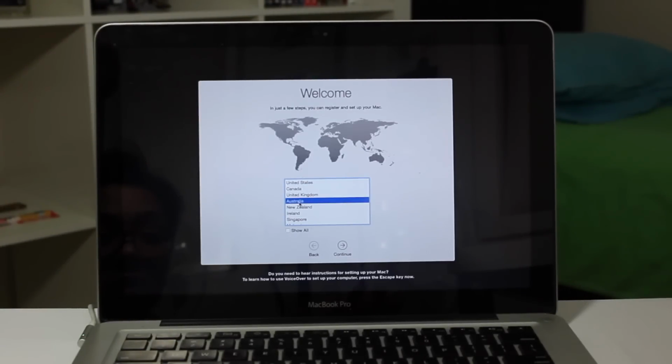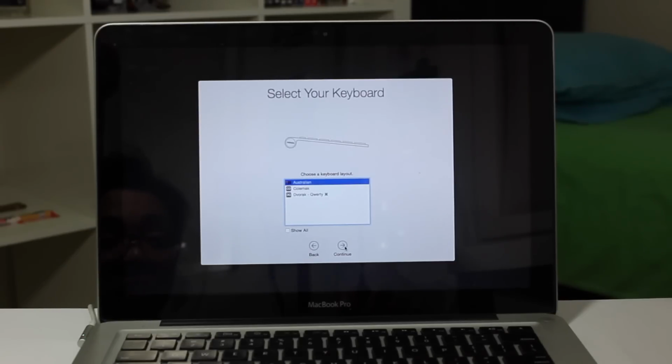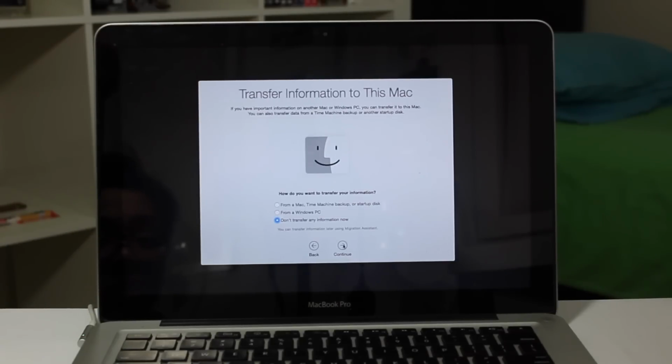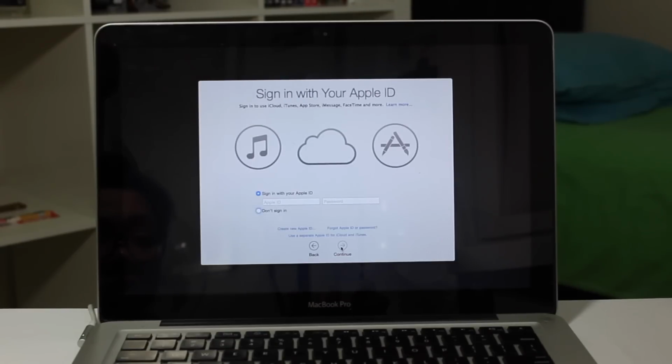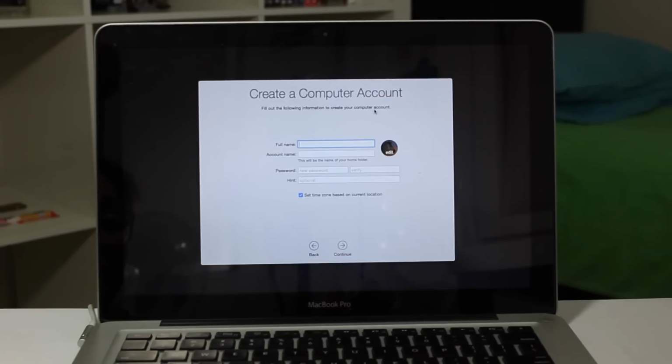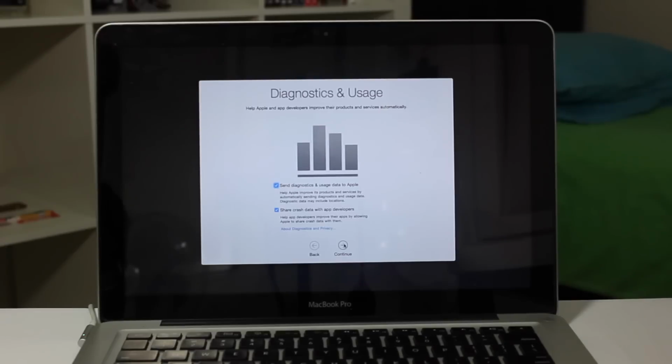So just like the day we bought it, we can go and set it up and personalize it by selecting the country, keyboard, as well as our network. So since this is a clean reset of our MacBook Pro, we're gonna go ahead and select Don't Transfer Any Information right now and hit Continue. Now for the final steps of setting up, we can go and set up our iCloud information, hit that agree for the terms and conditions, and personalize our computer by adding our name to our account settings.